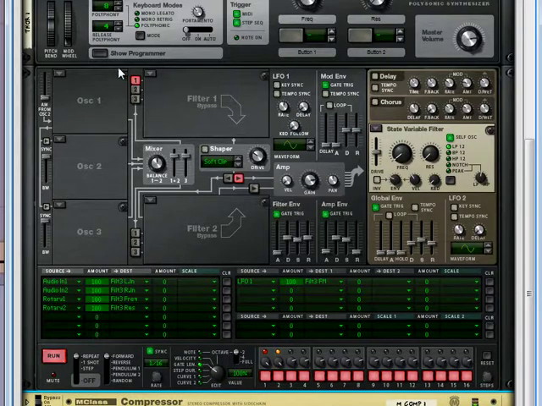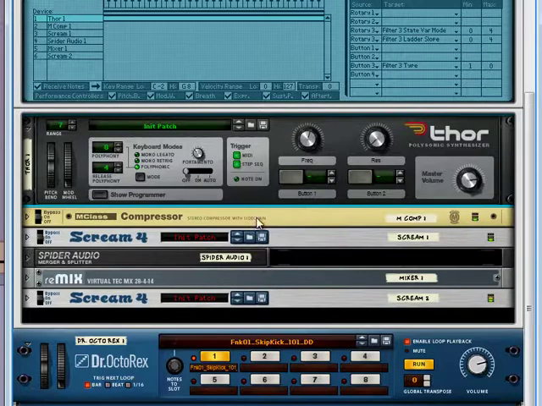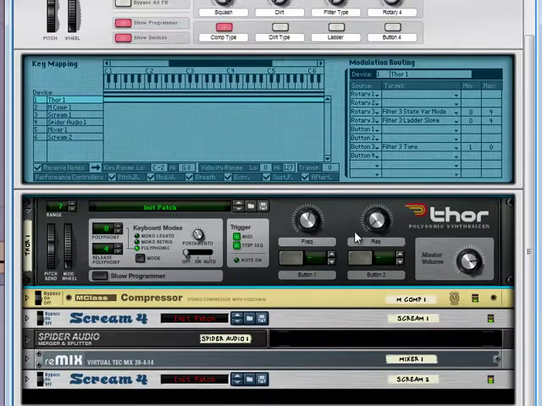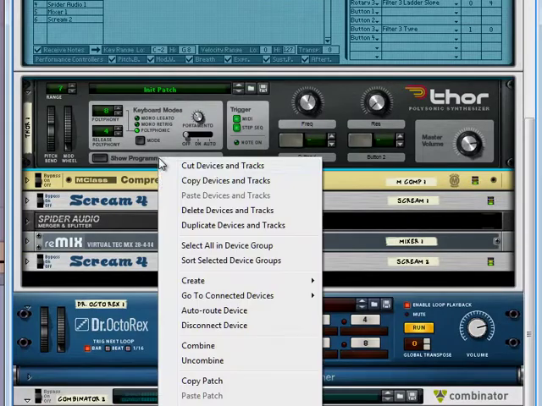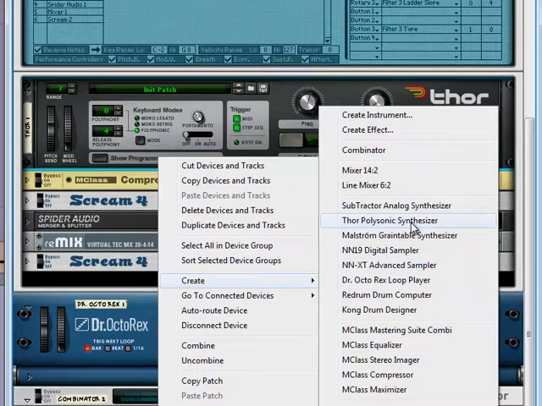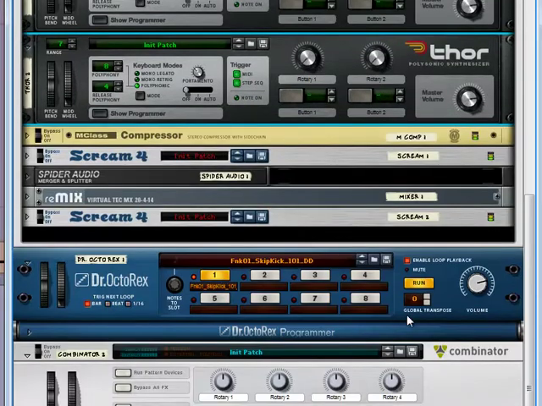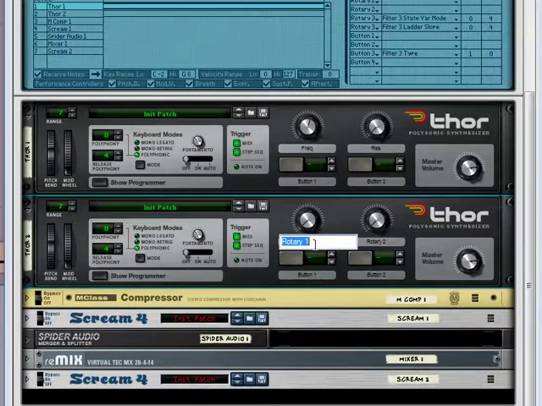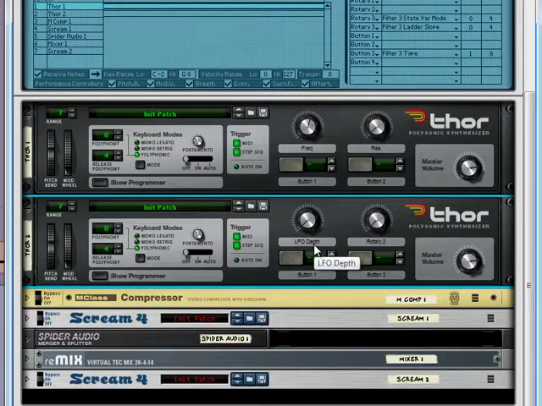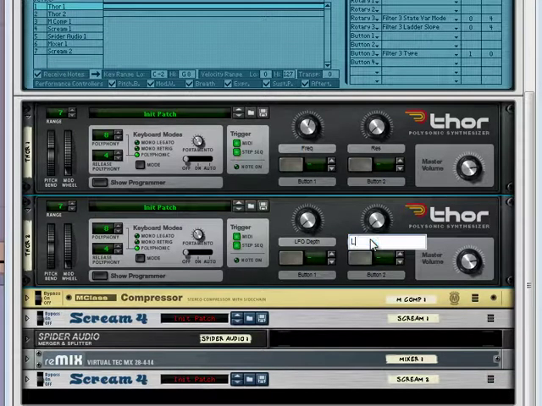So we need some controls for it, and we're running low on controls right now. We've already got these rotaries used, and we've only got one rotary left here. So instead, what I'm going to do is create another Thor. And we'll be able to use its rotaries to control the LFO. So we want LFO depth, and we want LFO speed.